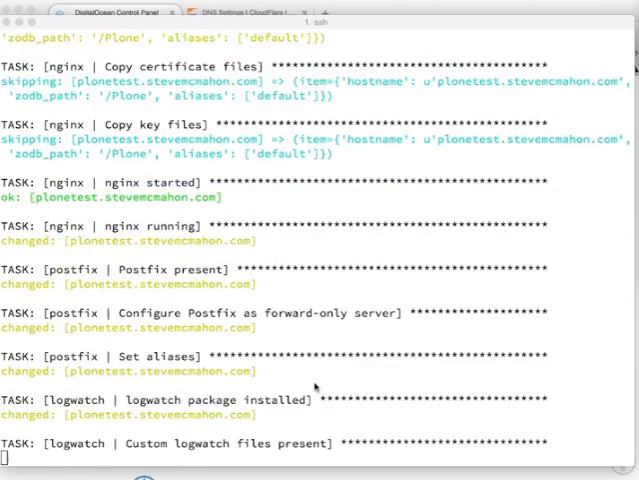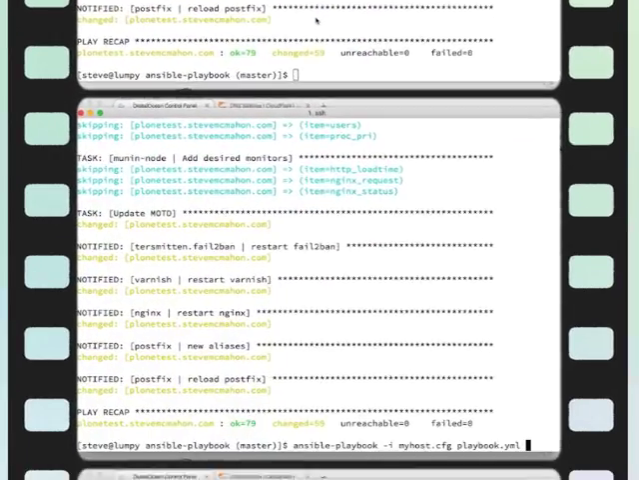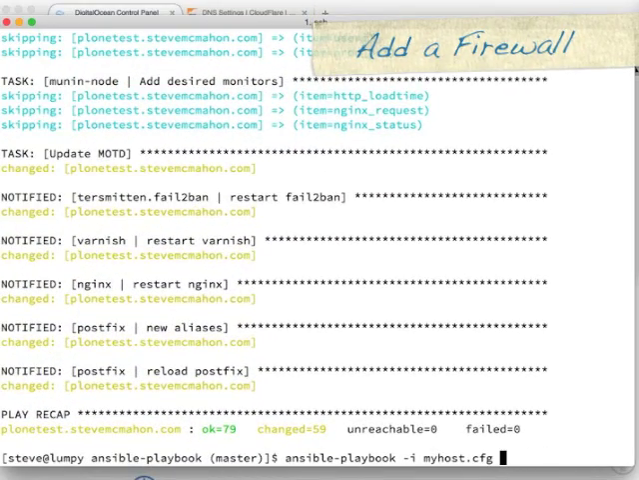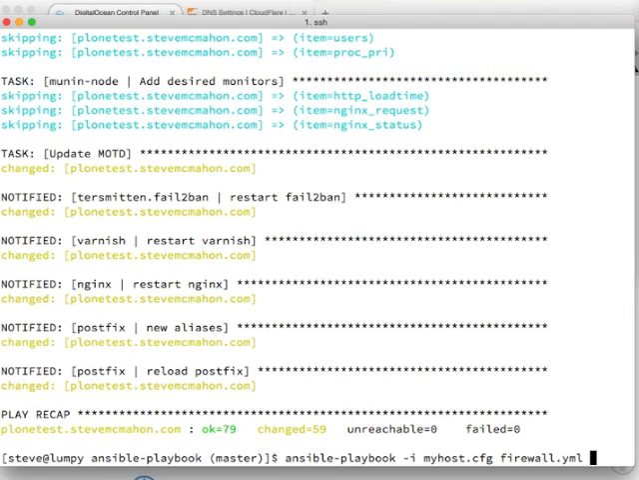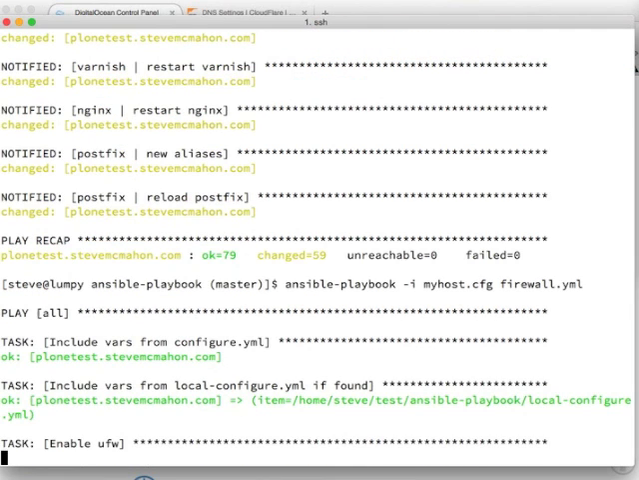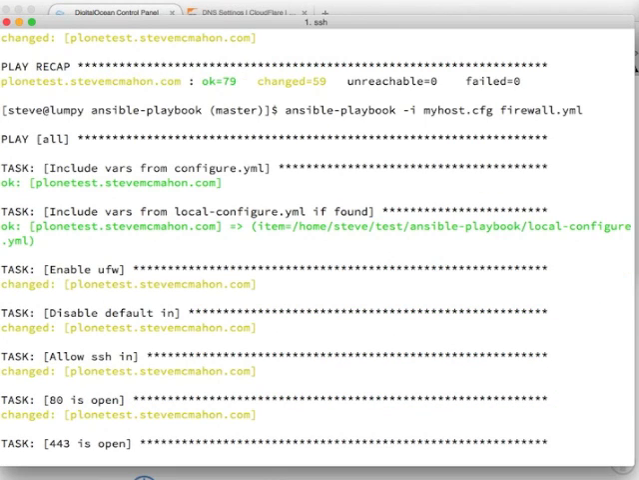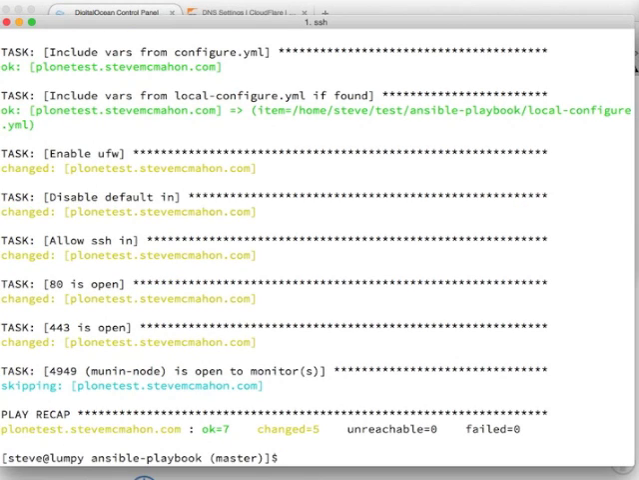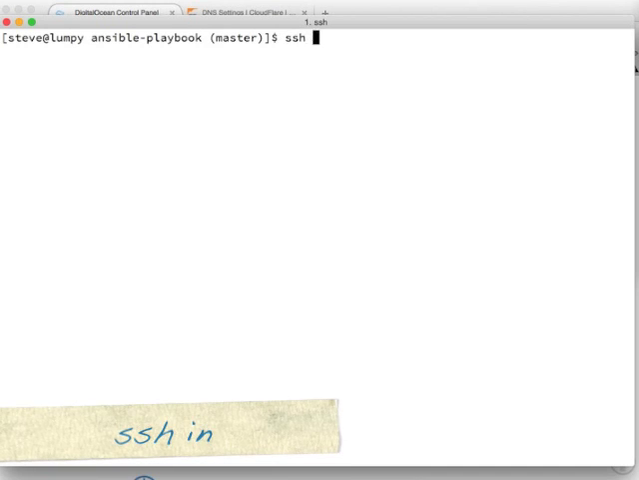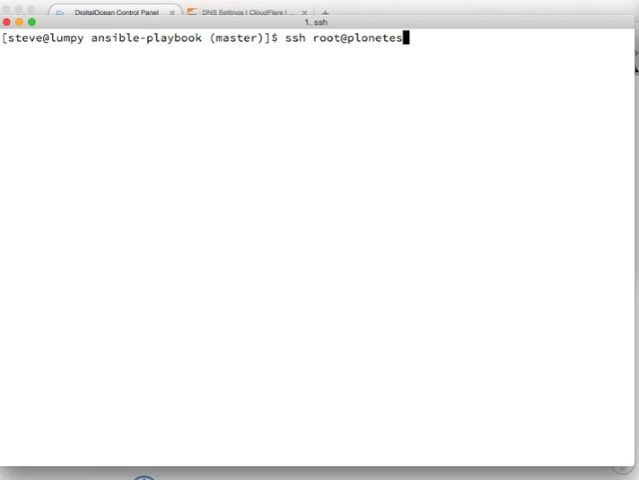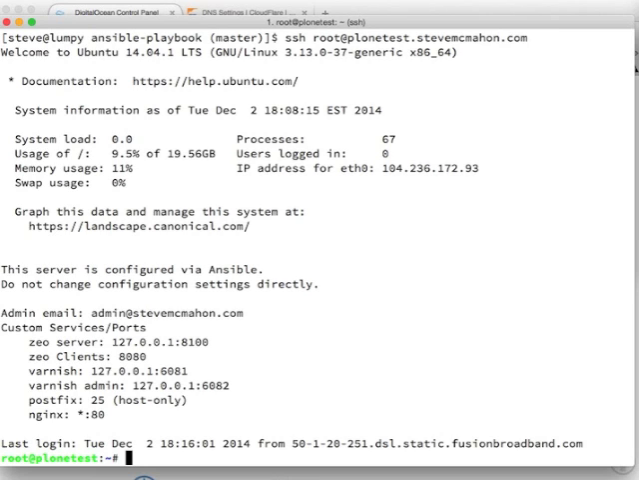Okay, that's done. I'm going to add a firewall just to shut things off a little bit. This firewall is only going to open up SSH, port 80, and the HTTPS port. Okay, that is done. We are actually completely set up now. I'm going to SSH in to show that we can do it, but there's no need to since the server was completely configured via Ansible. We even have a message of the day customized.